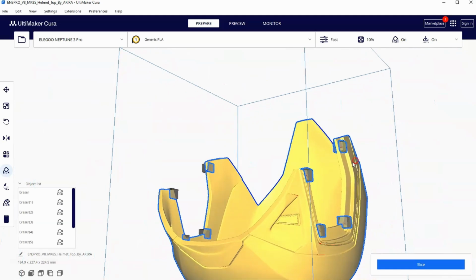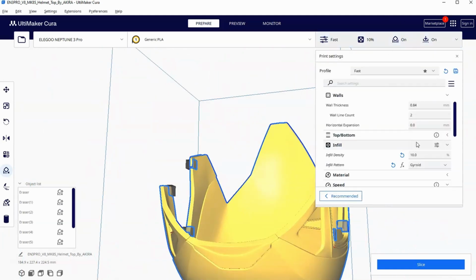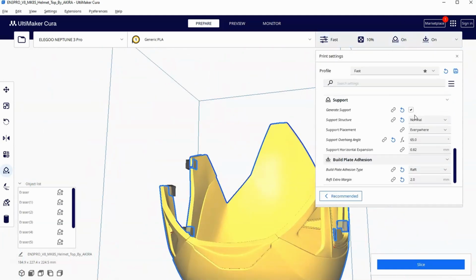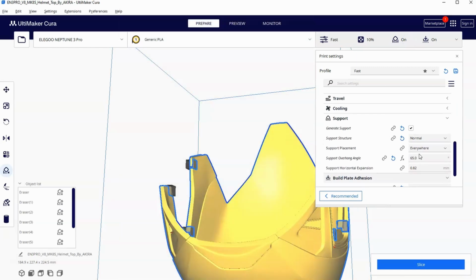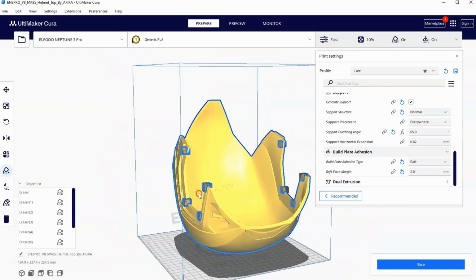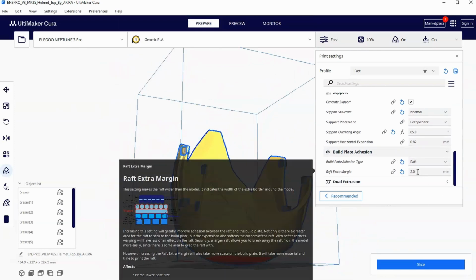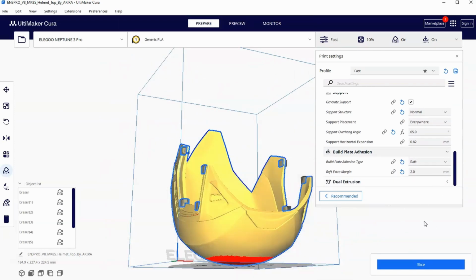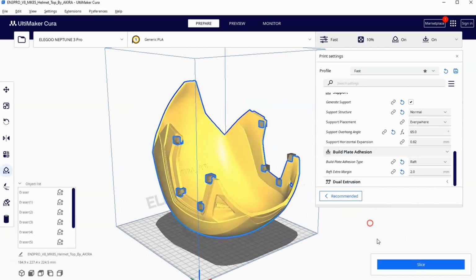And then I'm just going to check my settings here. A 10% infill with normal supports at 65 degrees with a 2mm raft is probably perfect. The only reason why we need a raft is just so the supports have something to adhere to on the plate. I'm going to go ahead and hit slice.